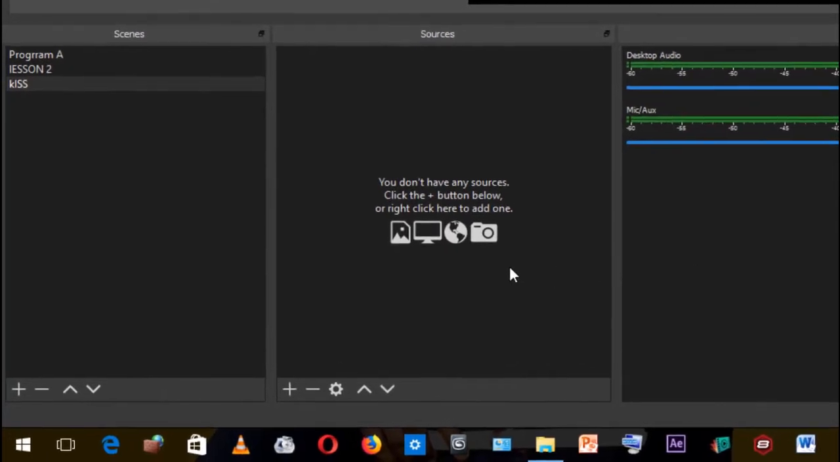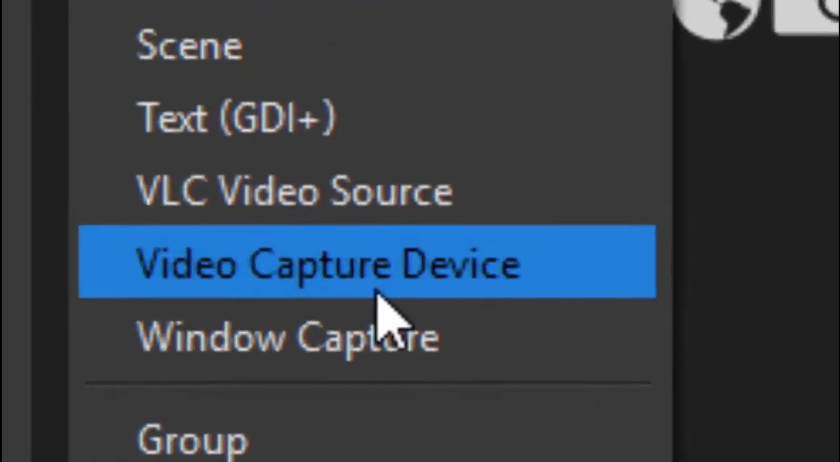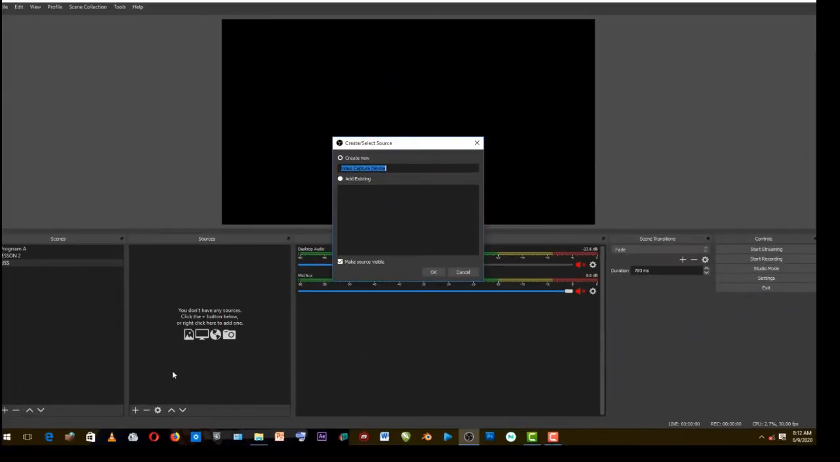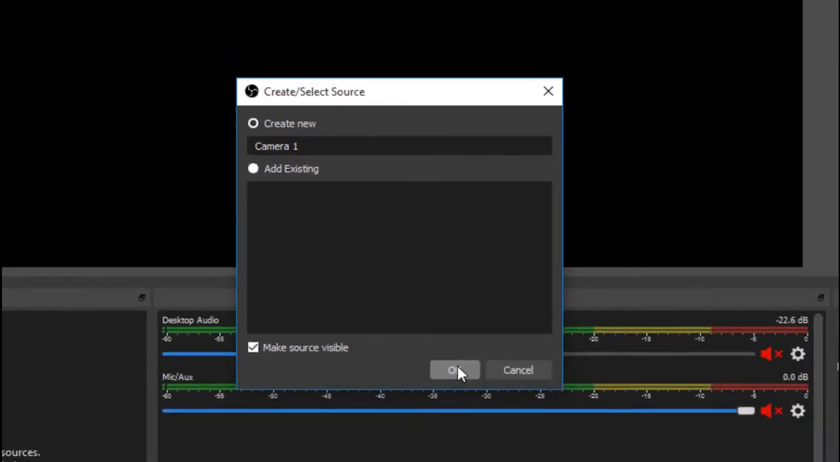To do that, click on the Add icon. The content name representing camera is Video Capture Device. Click on Video Capture Device. Once you click on Video Capture Device, a window opens up, giving you the access to give a preferred name to your inserted camera. In this instance, the name for my camera would be Camera 1. Once you insert your preferred camera name, click on OK.